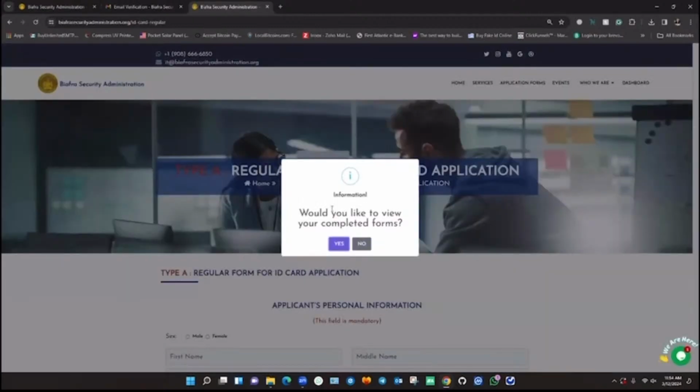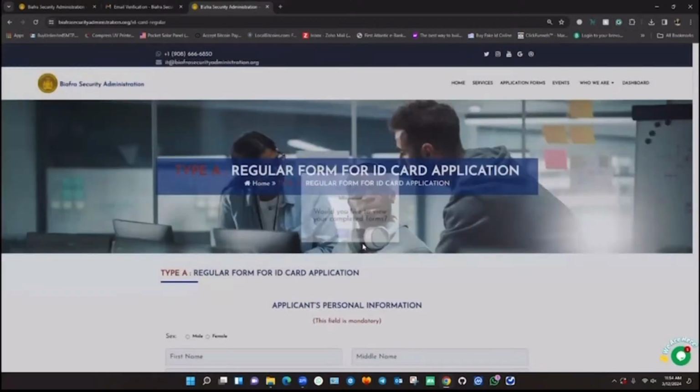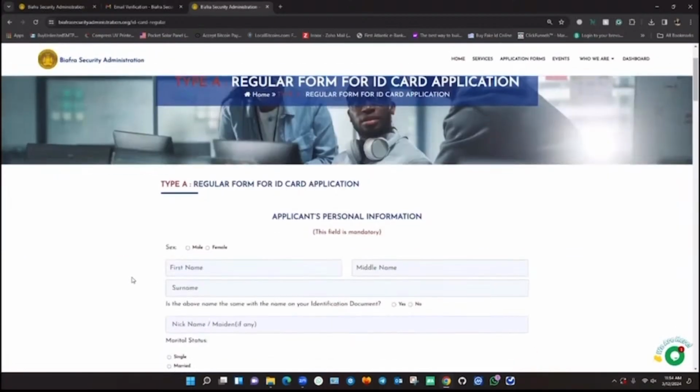And you see there's a pop-up message there that says, would you like to view your completed forms? Because I have not filled any form already before, I'm going to select no, so that I can fill a fresh form.